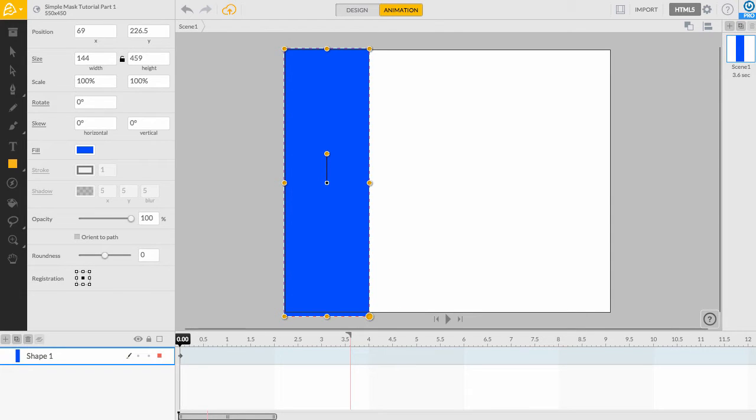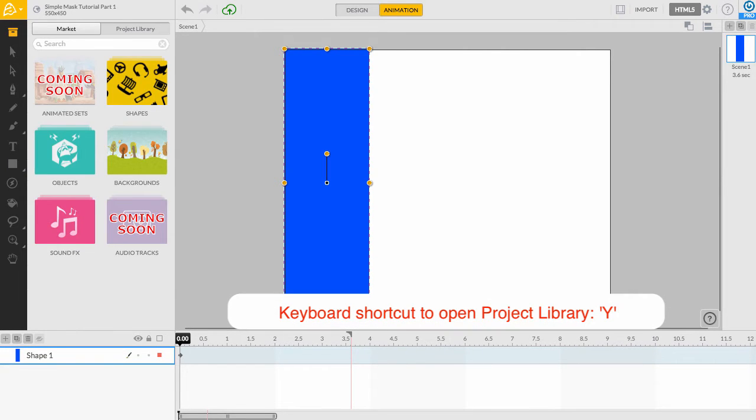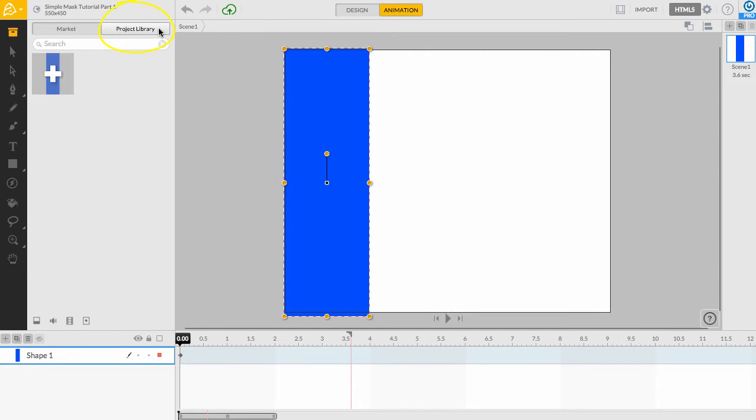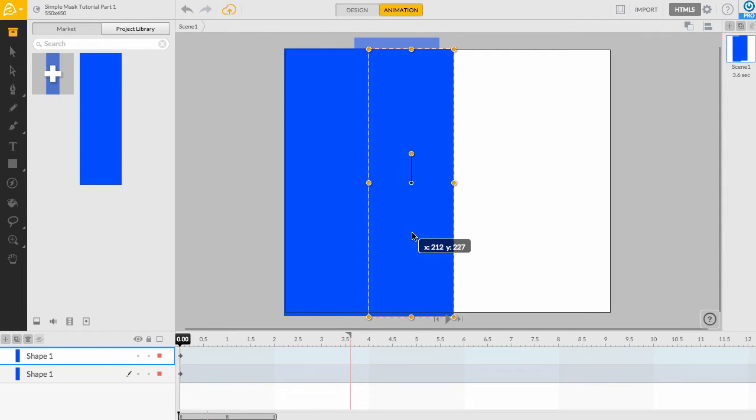I'll then save the rectangle for later use by saving it to our project library. You can open your project library by using the Y shortcut key and then clicking on the Project Library tab found in the Inspector panel. Click on the plus symbol to save an object to the library. This will make it easier for us to drag and drop our background elements onto the canvas.